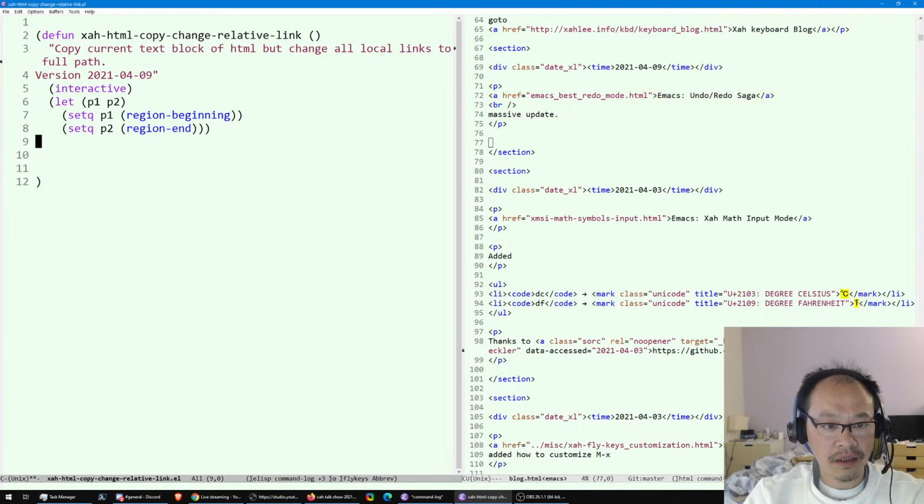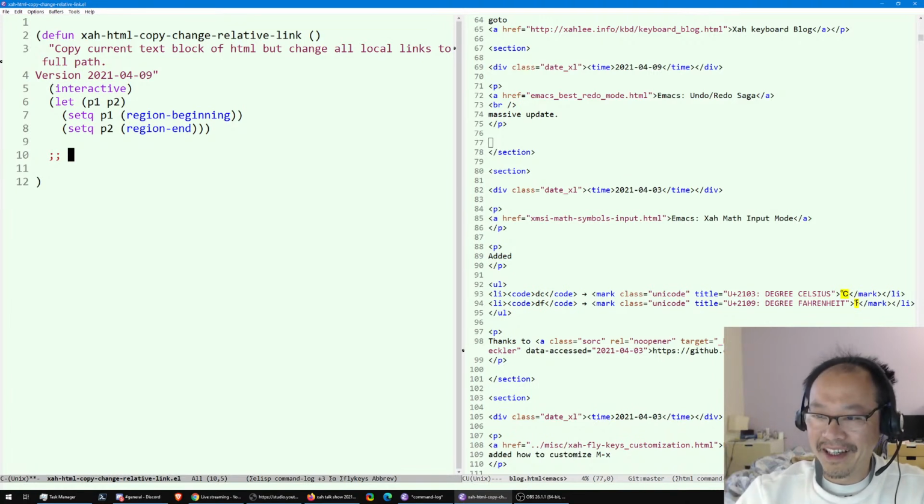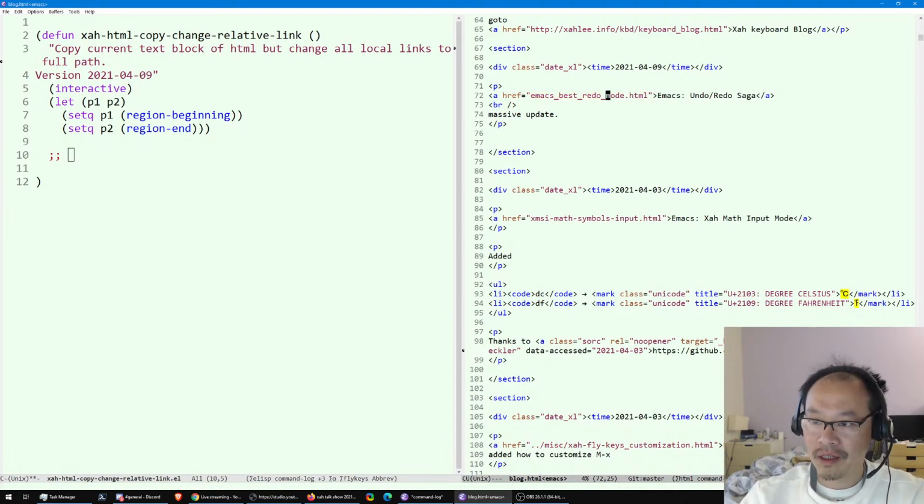So the next step is... oh my god, this is not going to be easy. Live coding is always hard, because I need to do it fast and in real time, and I need to explain while I code. So the next step is to find all the link locations. Basically find all the occurrences of href. Let's write it down. Find occurrence of href.